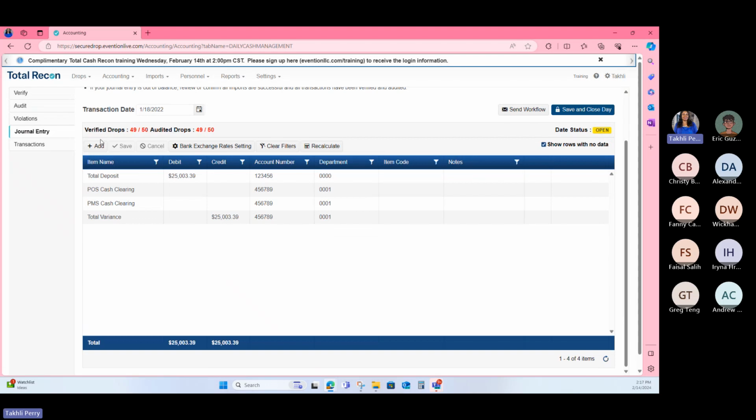Okay, and your goal is to have the correct number of verified drops and audited. So it shows this one transaction that still needs to be cleared up. So this needs to be accurate. Although the totals here, the debit and credit, are the same, there's one drop that's missing that should be accounted for.